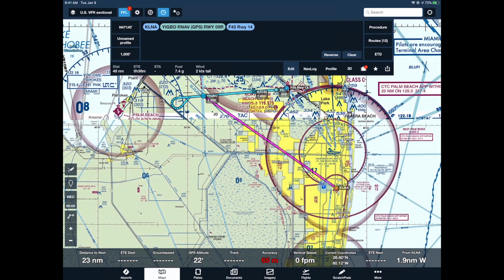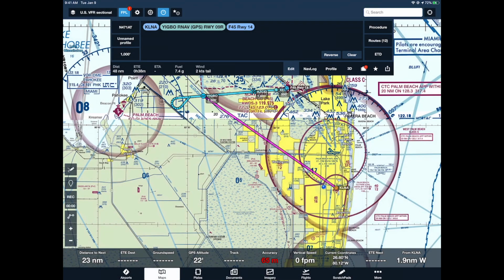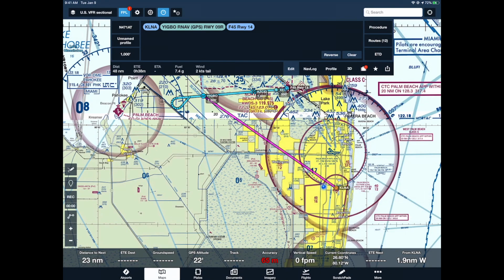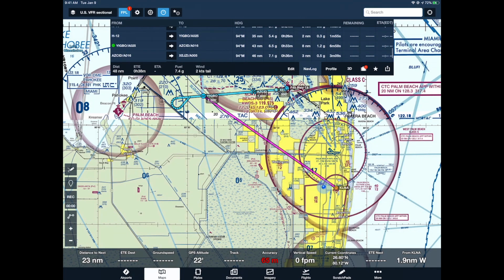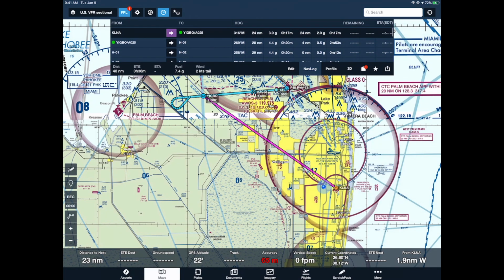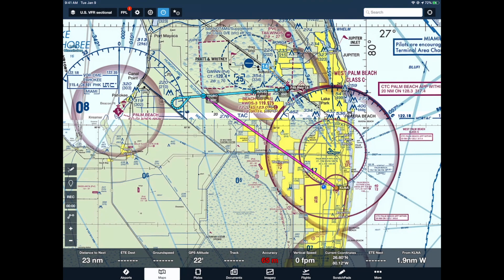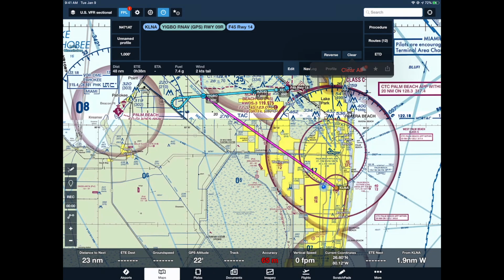From here, you can hit the star on the right and save this as a favorite route. You can also upload it and email it to yourself or print it. Why this would be nice is you could print the navlog and have that as your VFR cross-country navlog. When you're done with the flight plan, you can go to edit, clear, and that will clear it all.